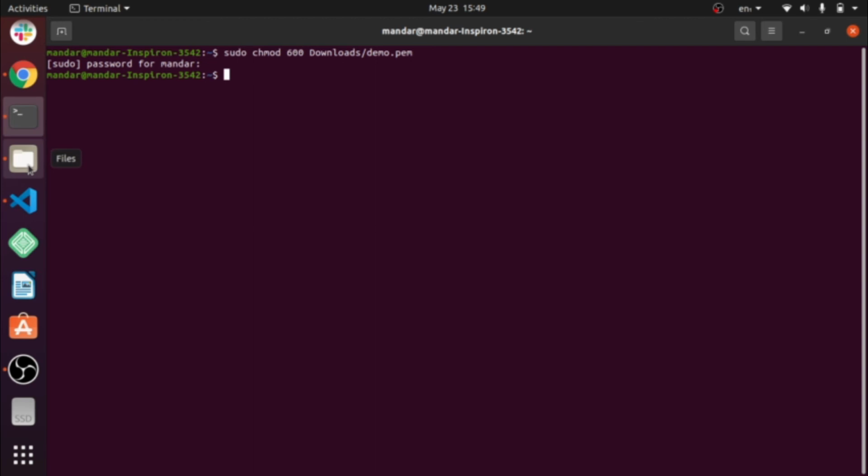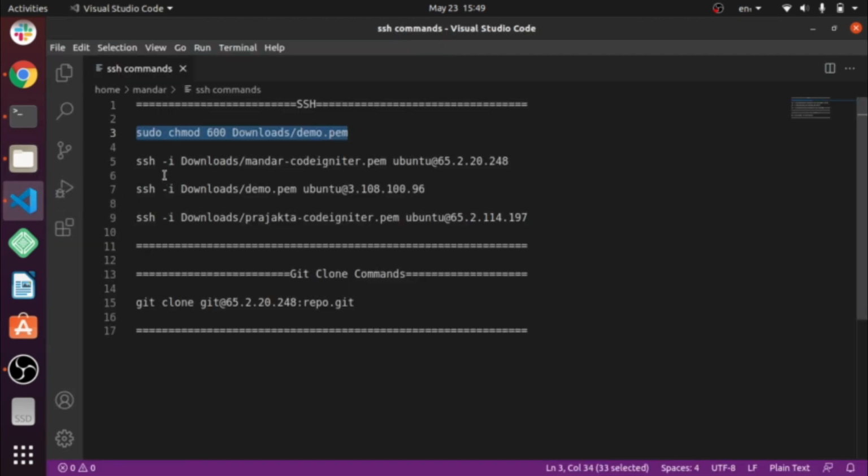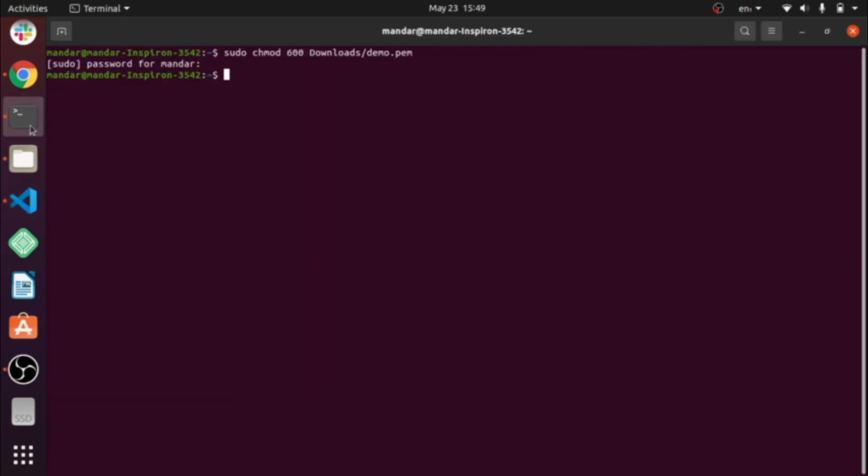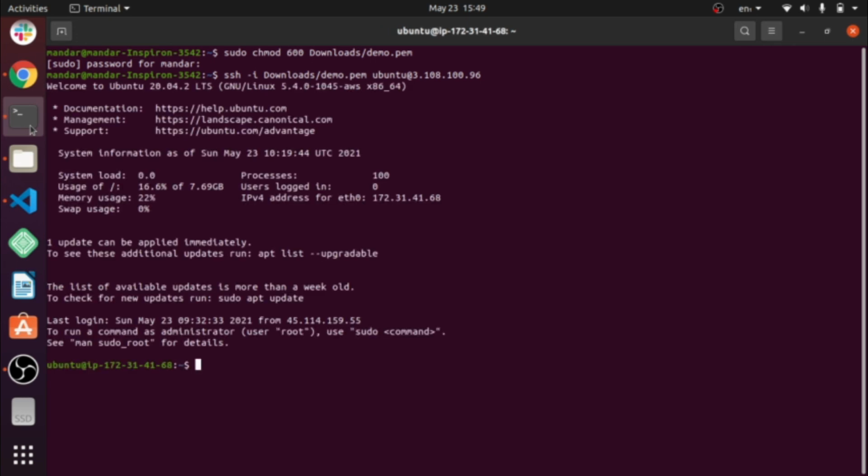Now to SSH into the server, we need to give this command: ssh -i, then the path of the pem file and then ubuntu at the IP of the server. So I'll copy this and I'll hit it in the terminal, and yes, we have successfully SSH'd into the server.